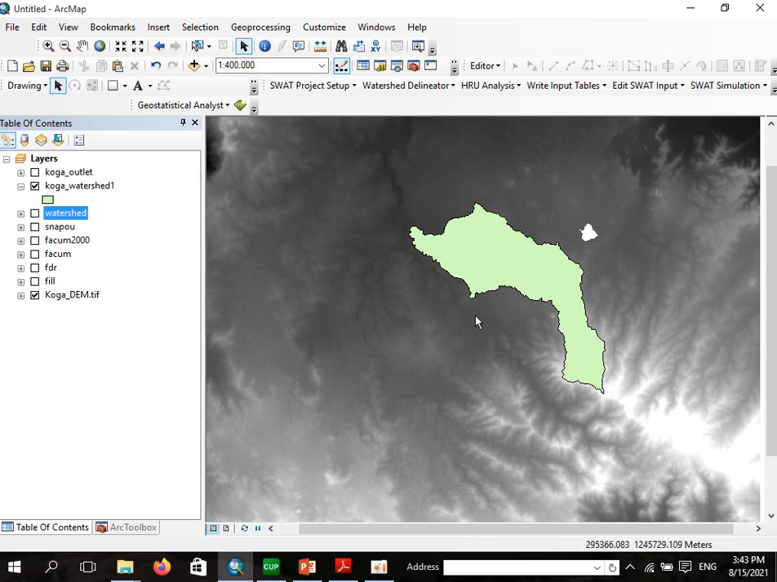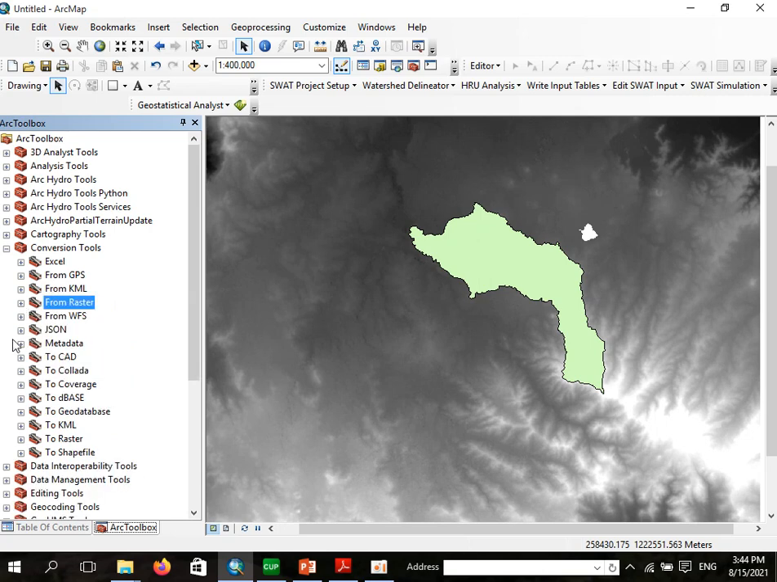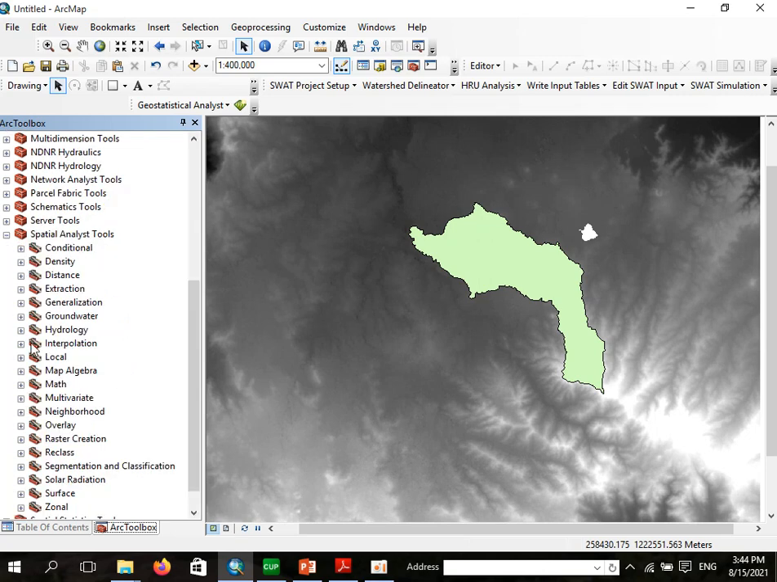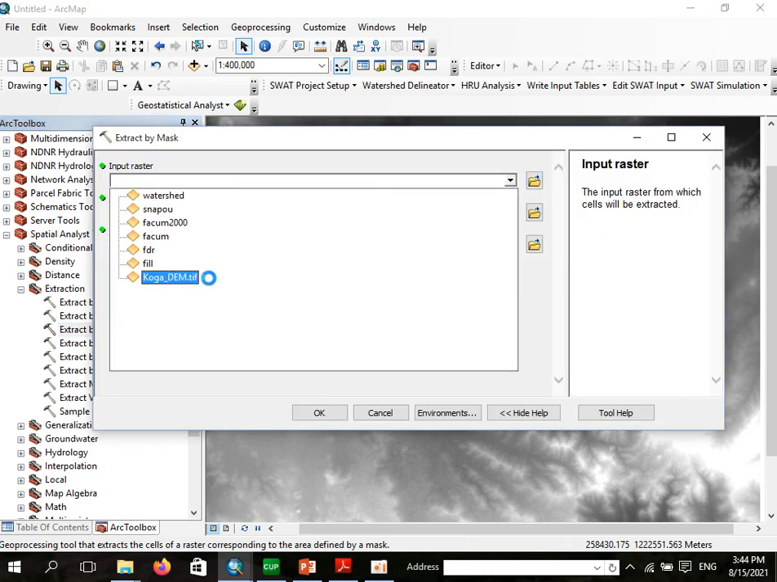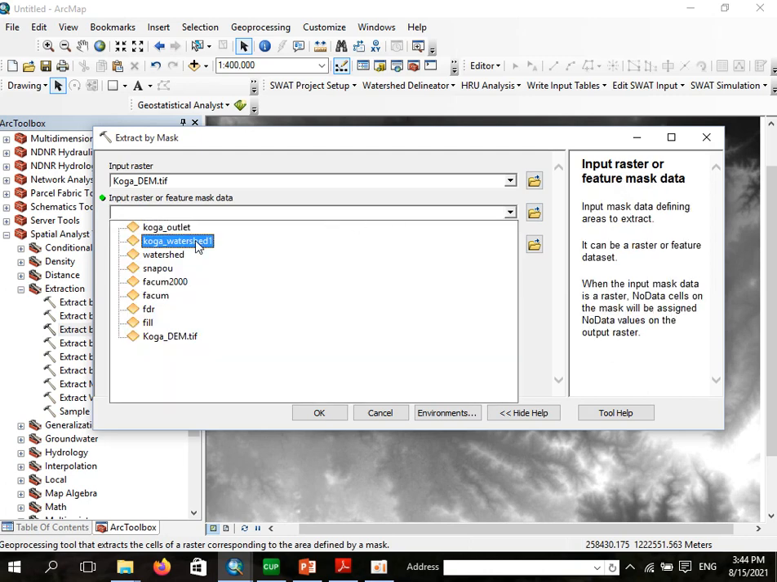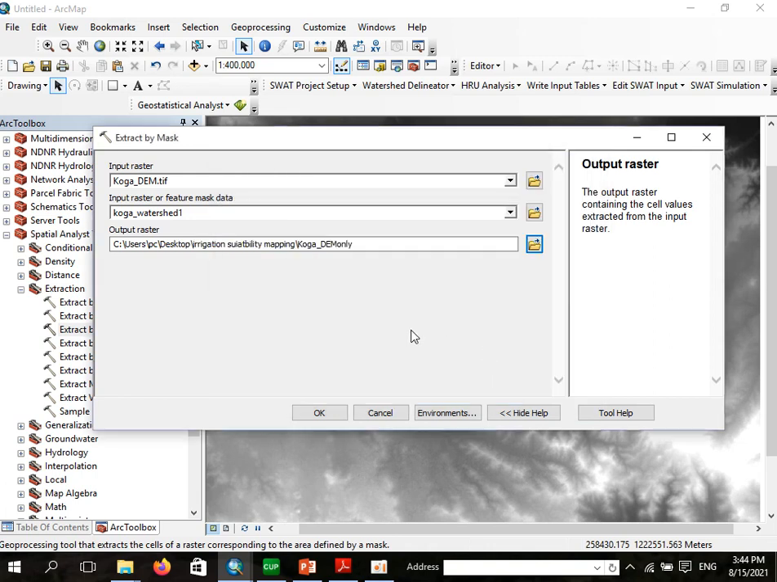And to start, since this DEM is a raster, you should extract or mask the DEM of the Koga watershed. To do that, go to spatial analysis here, extract by mask. From the Koga DEM, we would like to extract the Koga watershed. And here is specifically Koga DEM only. Say save.